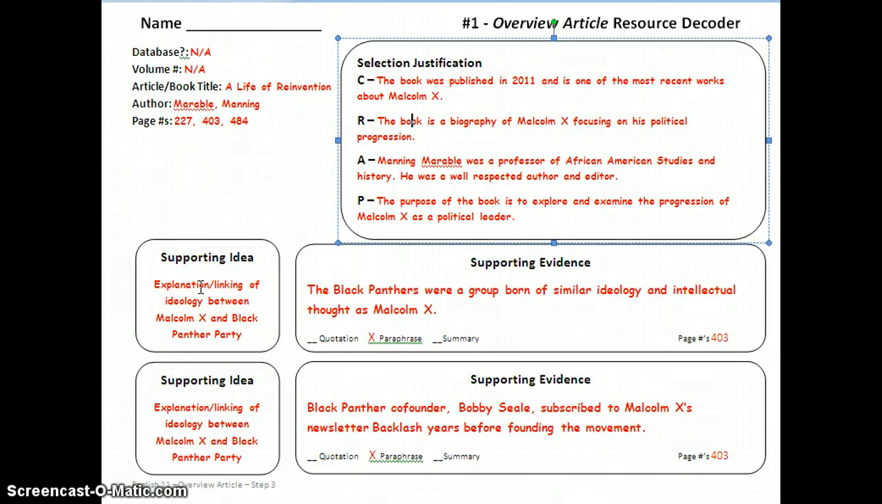Next is the note-taking itself. We've designed the sheet so you can record the supporting idea that you are gathering evidence for. Then when you write your paper and you're writing a specific section, you'll be able to flip through your note sheets to find those specific titles. In this case, this is the supporting idea that links Malcolm X's ideology with the Black Panther Party. This box then holds the supporting evidence for this idea. So this is actual evidence from this resource that supports the idea that I could use in my paper.